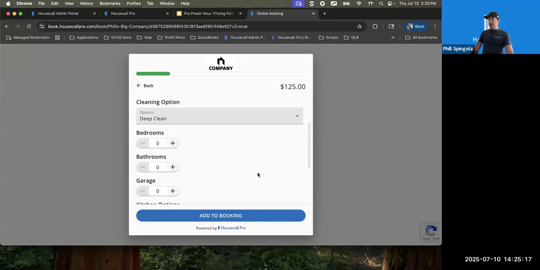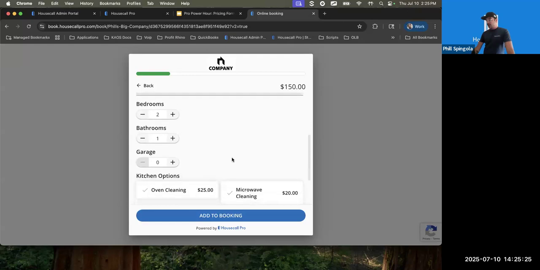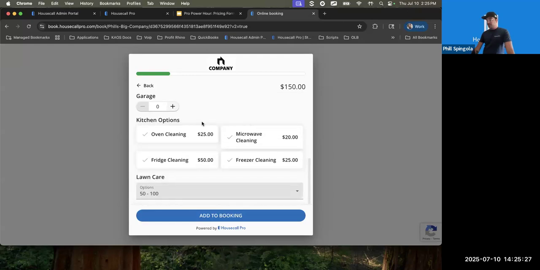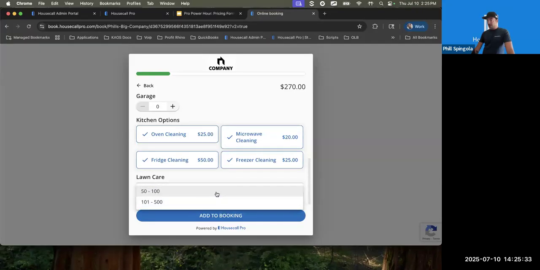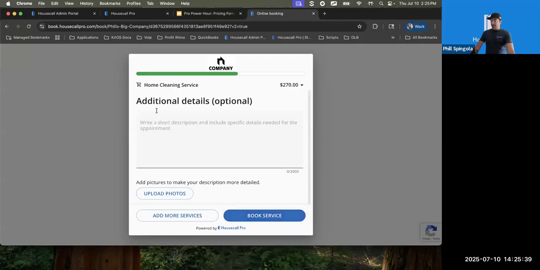And the customer can go ahead and say, all right, I want the regular clean. My place is 2 bedrooms, 1 bath, no garage. And for kitchen options, let's get the whole package here. And for my lawn, I've got a little lawn, so we'll do 50 to 100. Simply add to booking. They can add any additional details to help us be more prepared for this project and upload any photos if they need to.